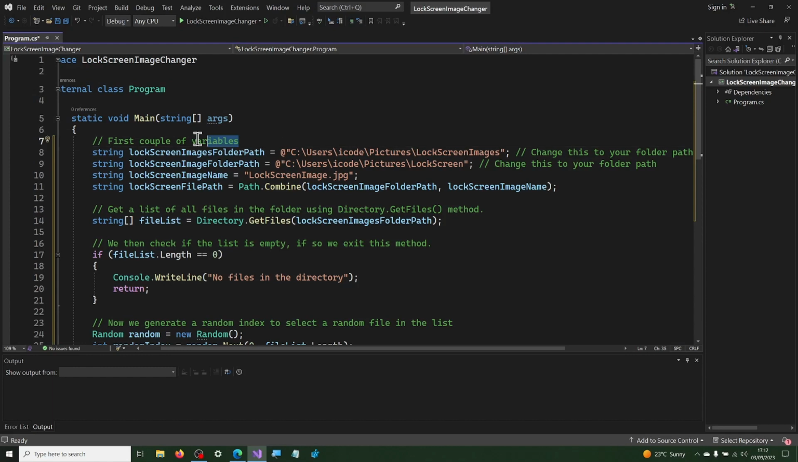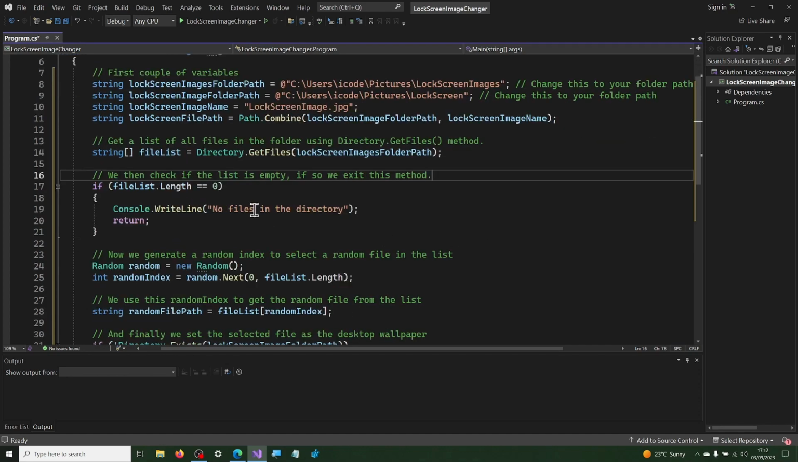First we declare a few variables. LockScreenImagesPath, containing all the images. A lockScreenImageFolderPath for the lock screen image. For the lockScreenImageName, we set it to lockScreenImage.jpg, and finally lockScreenFilePath. This is the full path to the lockScreenImage.jpg. We then get a list of all files in the folder using the Directory.GetFiles method. We then check if the list is empty. If so, we exit this method.